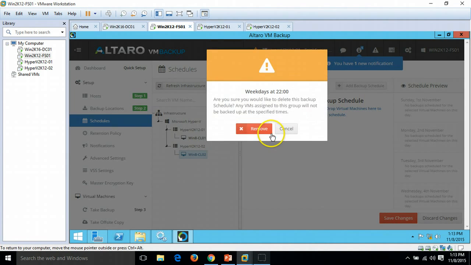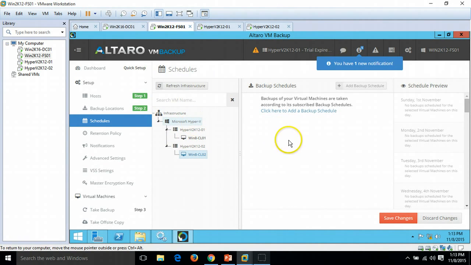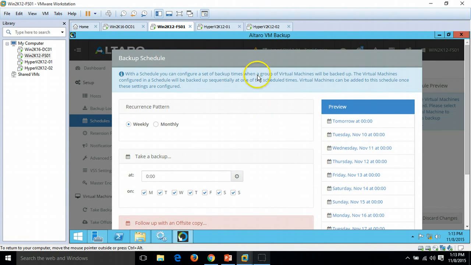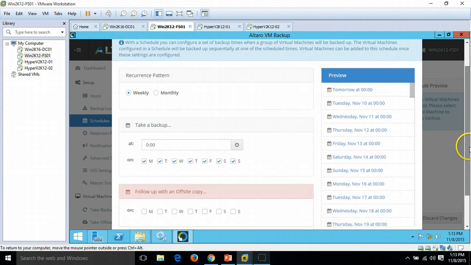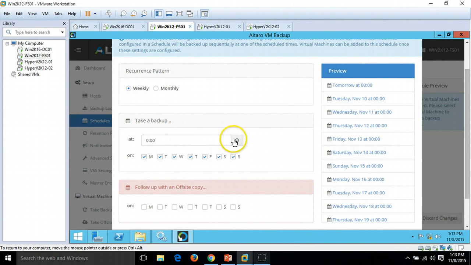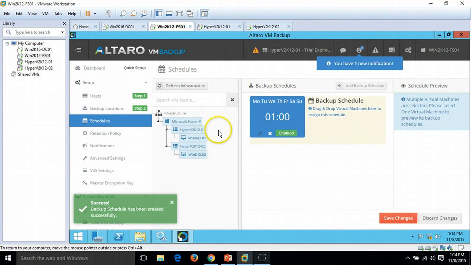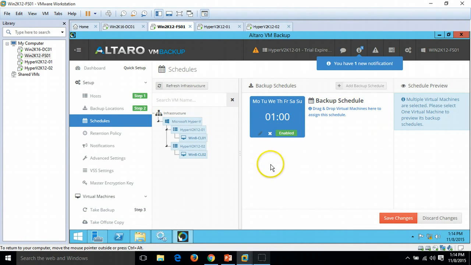I'm going to remove the default backup behavior, so I'm going to click on my infrastructure, click here to add a backup schedule, and I want to back up weekly, daily, at the time like 1 a.m. in the morning, and save. So this is going to take backup at 1 a.m. in the morning for my virtual machines.